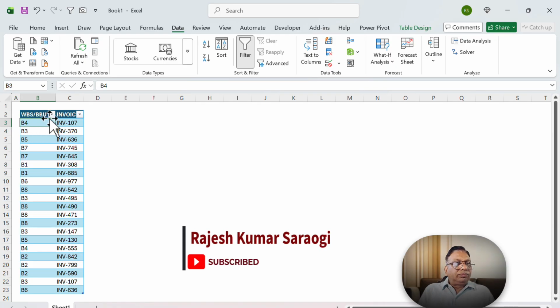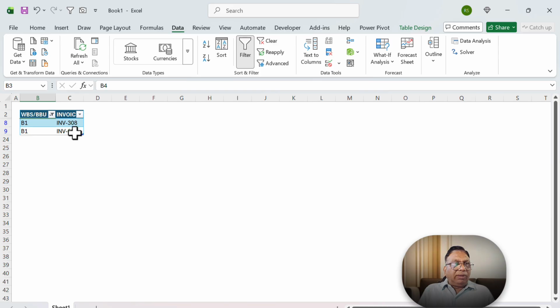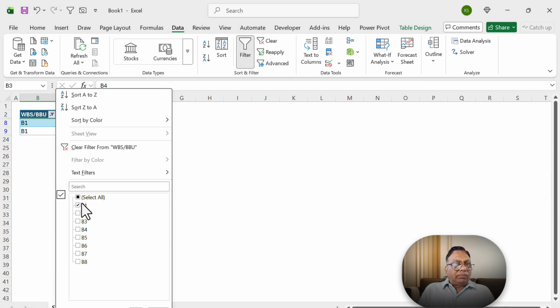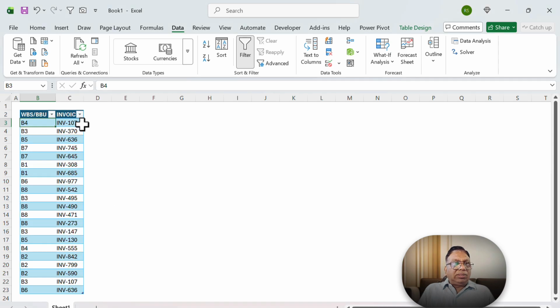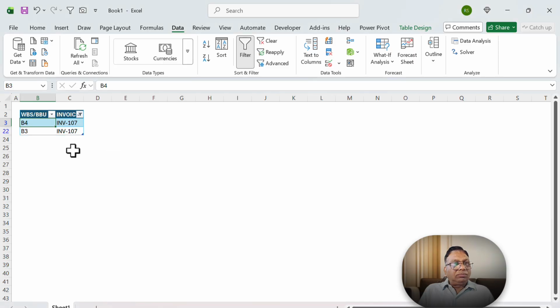If I filter B1, you can see we have two invoices. So we need to show unique values from the first column and the corresponding invoice numbers in the second column. As you can see, the same invoice appeared multiple times. So there are repeating values in the first column as well as in the second column.